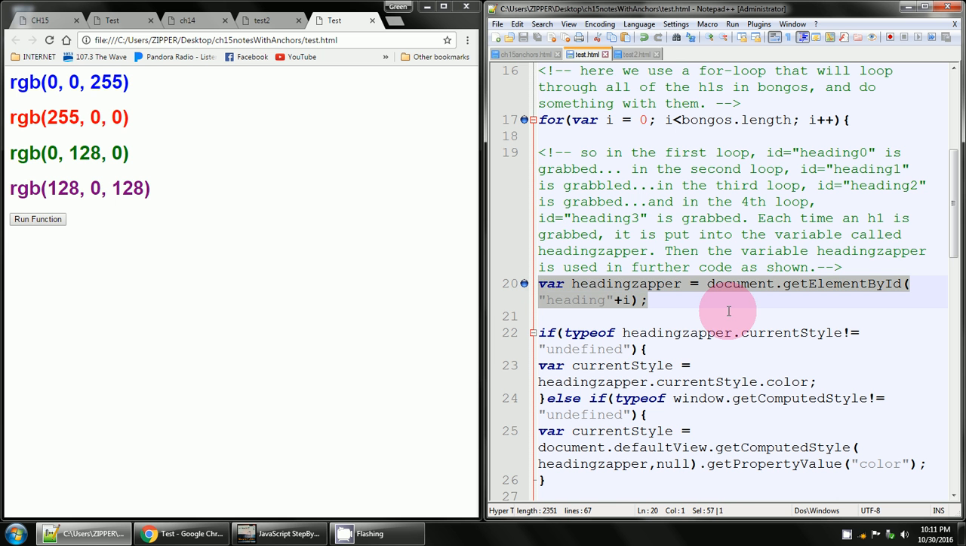Next, var headingZapper = document.getElementById("heading" + i). Since this i is going to increment, it's going to start at 0, then it's going to be 1, then 2, then 3. Each time it loops through, it's going to grab the ID of each one and put it into this variable called headingZapper. So for the first iteration of this loop, headingZapper is going to have the ID of heading0. So the value of headingZapper is going to be heading0.